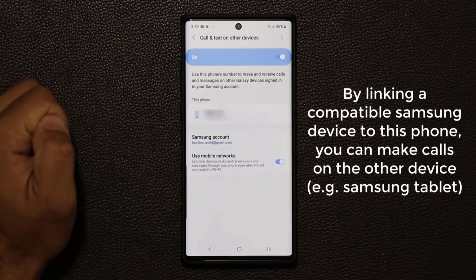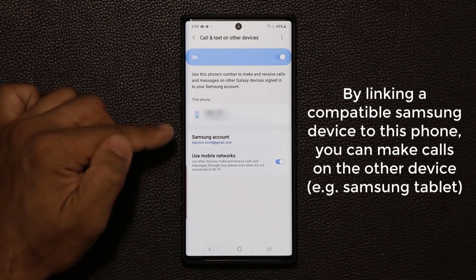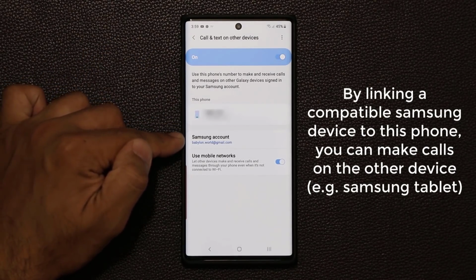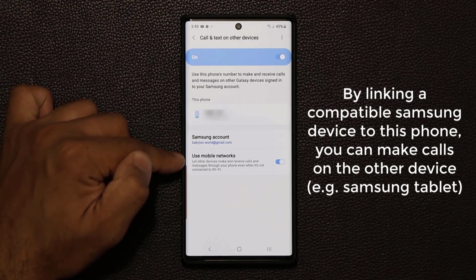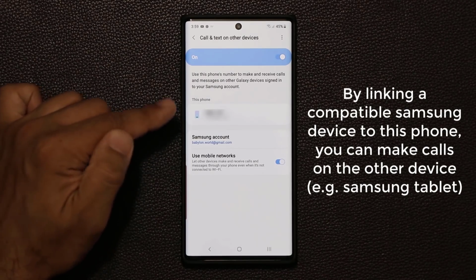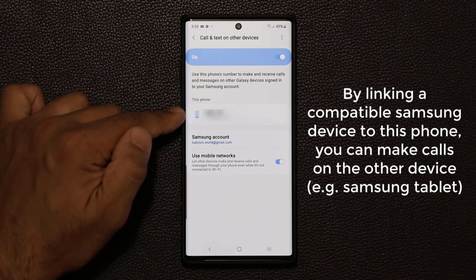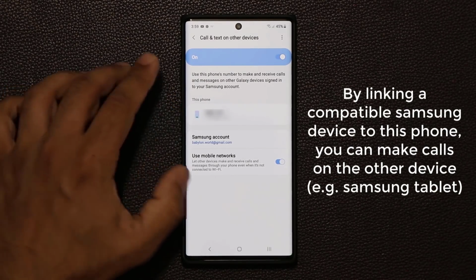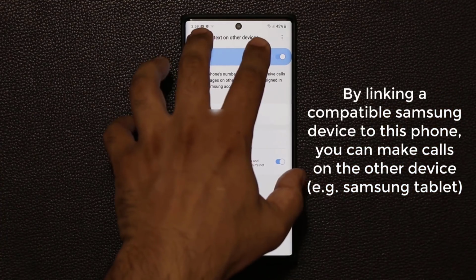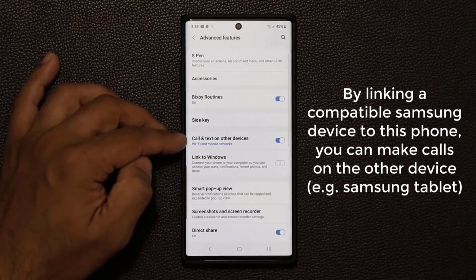Now when I tap on this one, it gives you some details. You have to log into your Samsung account. You have to enable the use mobile networks if you don't want to just use Wi-Fi. And of course, this is your phone number that I have blurred out right now, but this is the main phone number that's going to be used on the other device that's connected to this device. So that's just convenient to have.